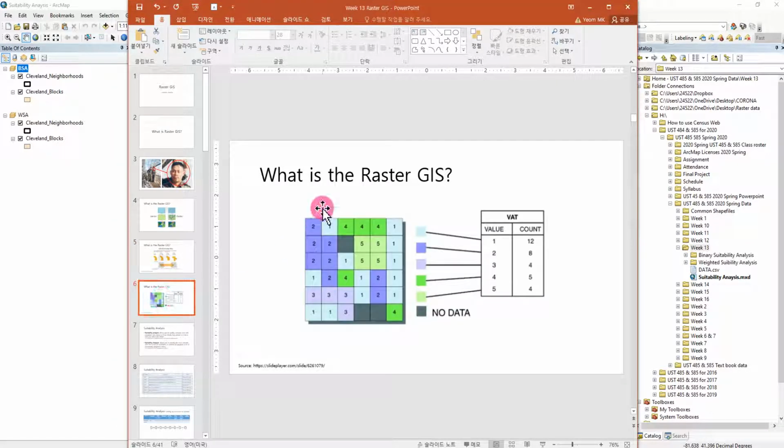This is the Raster GIS layer structure. The values are 1 to 5. Count 12 means we got 1, 2, 3, 4, 5, 6, 7, 8, 9, 10, 11, 12 cells of value 1. We got 8 of value 2. We got 4 of value 3. Right? Based on this, we can create a threshold. The meaning of a threshold, I'm going to explain a little bit later, okay?